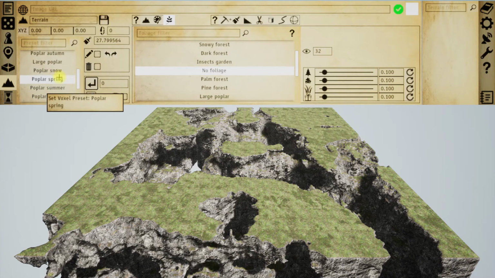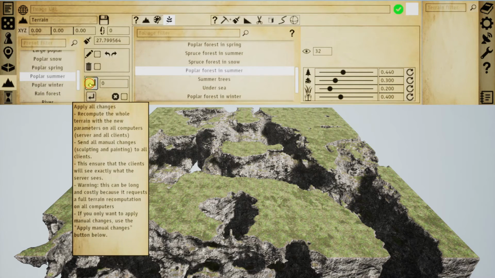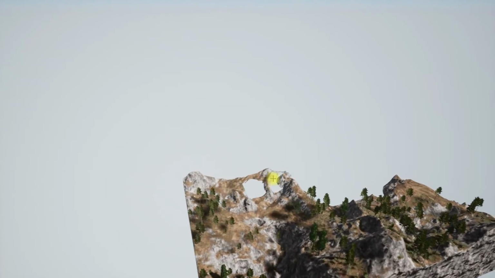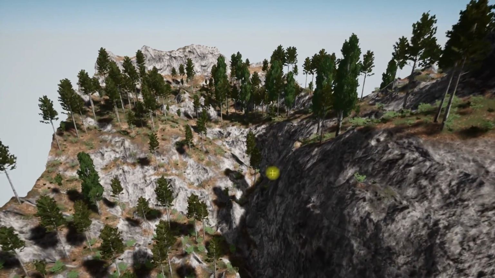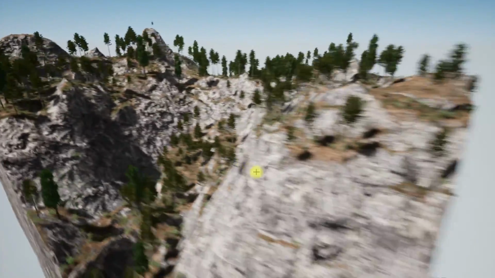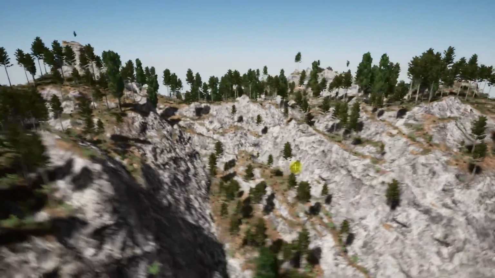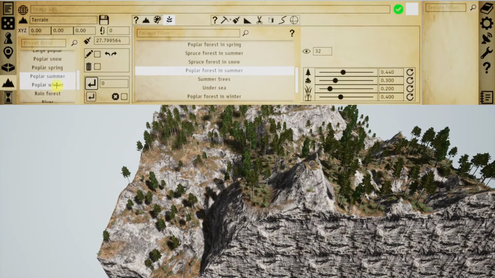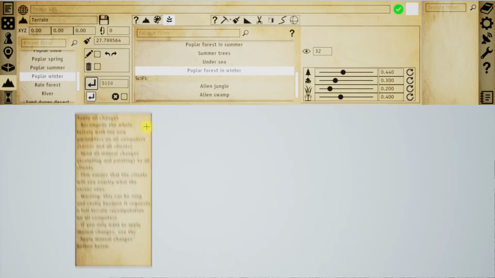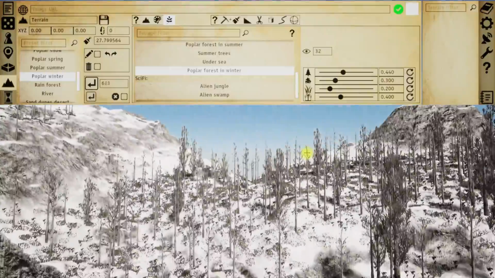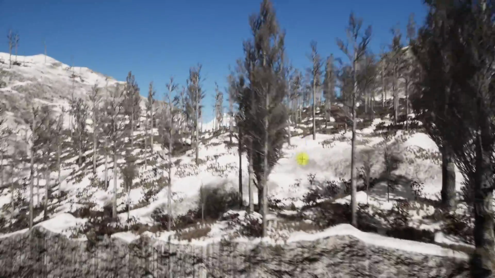Maybe the poplars in summer. Yeah, we've got a few forests, so let me show you a forest of poplars here. So you can see there is a lot to do on this kind of terrain. Okay, and I will finish with the poplar winter forest, which gives a completely different mood, as you can see.